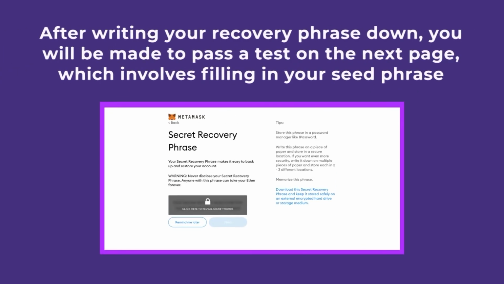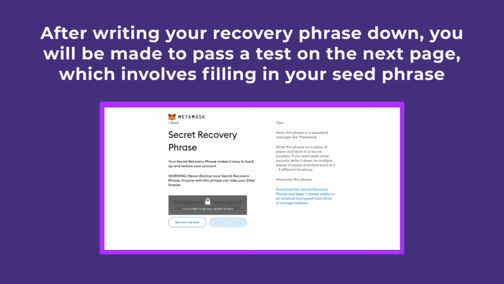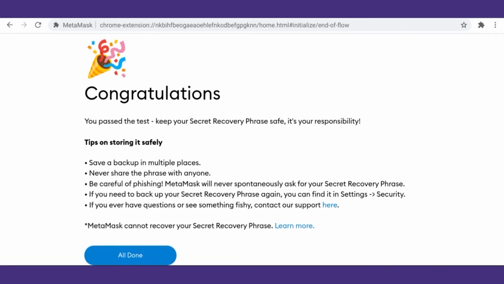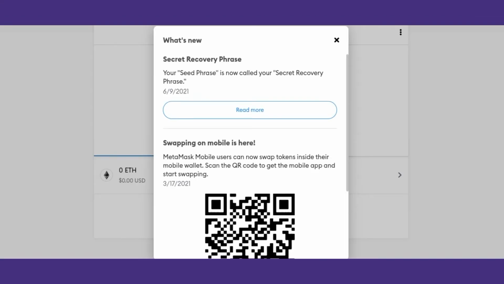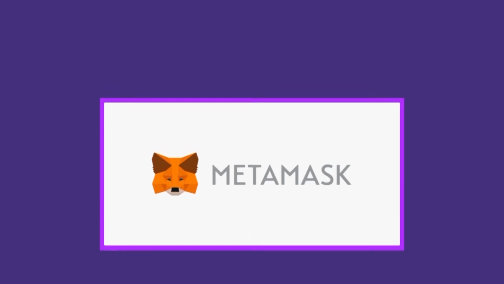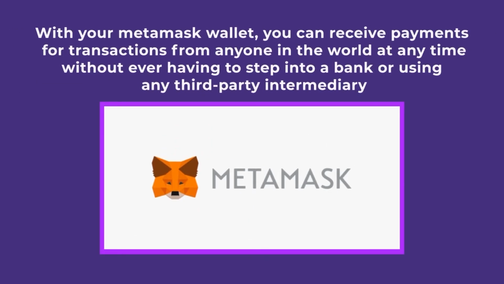After writing your recovery phrase down, you'll be made to pass a test on the next page, which involves filling in your seed phrase. This test is probably done to show MetaMask that you wrote your recovery phrase down. Once you've filled everything, press All Done, and congratulations! You've officially created a MetaMask wallet. Now, with your MetaMask wallet, you can receive payments for transactions from anyone in the world at any time without ever having to step into a bank or use a third-party intermediary. That's insane, right? Well, that's what crypto is all about.